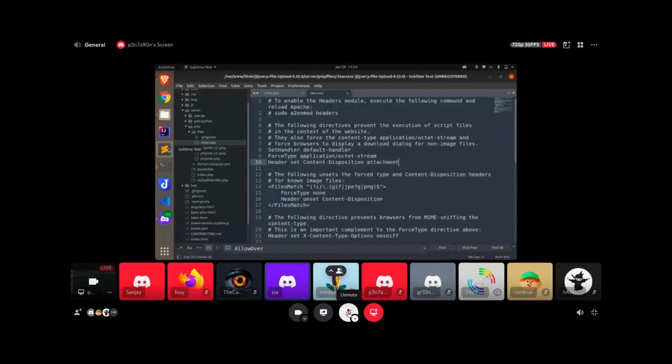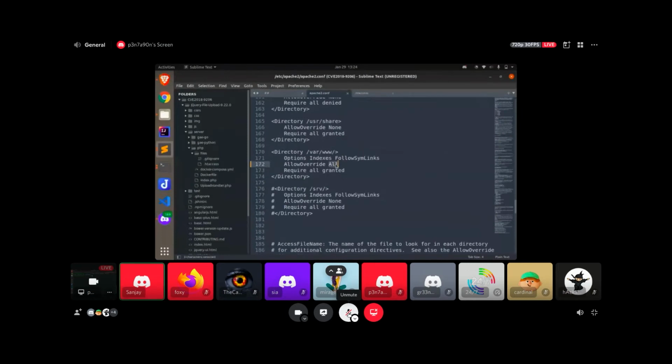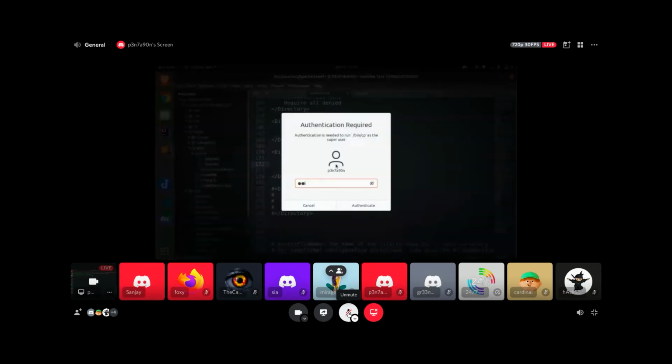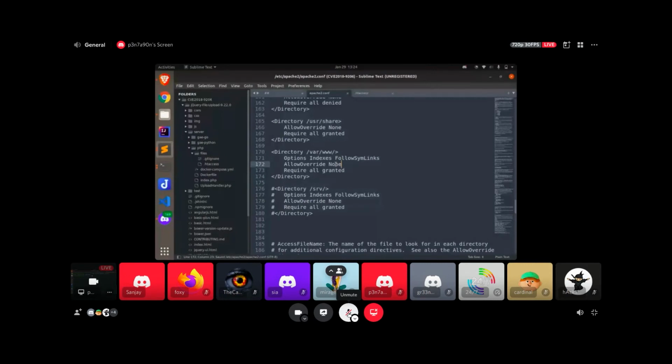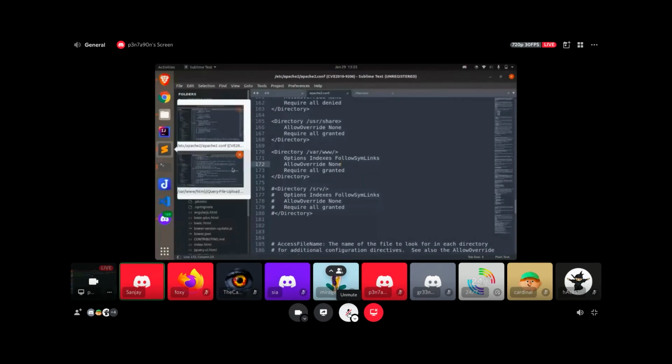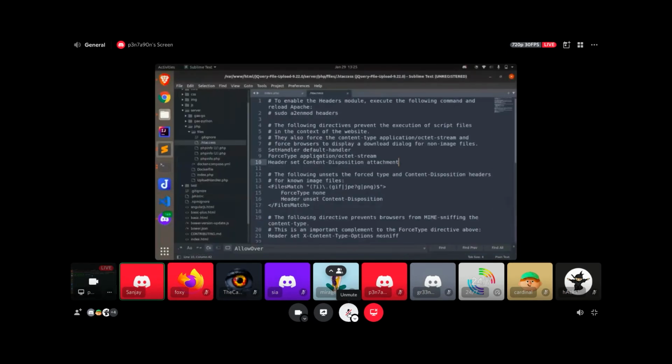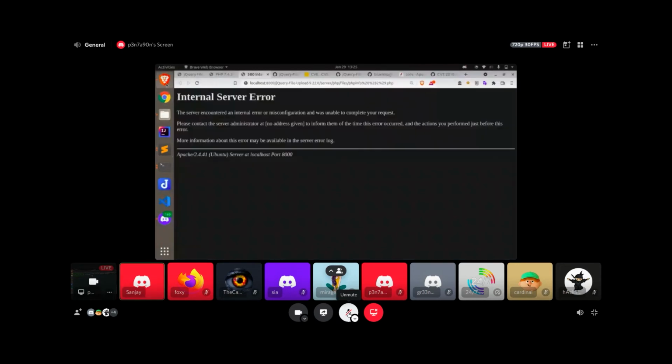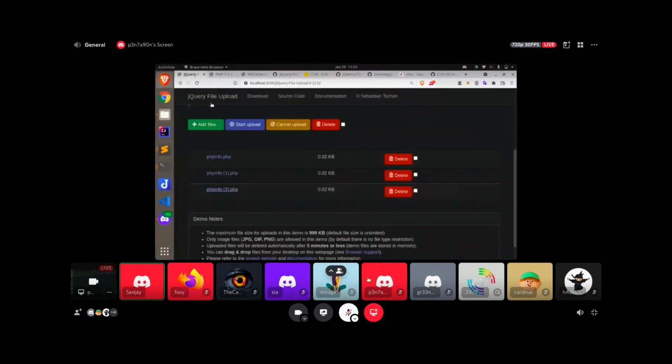Sanjay, I got the clarity. Thank you. Okay. So yeah, anything else? I have just set AllowOverride to none, so that it won't look for this .htaccess file. Yeah, anything else?